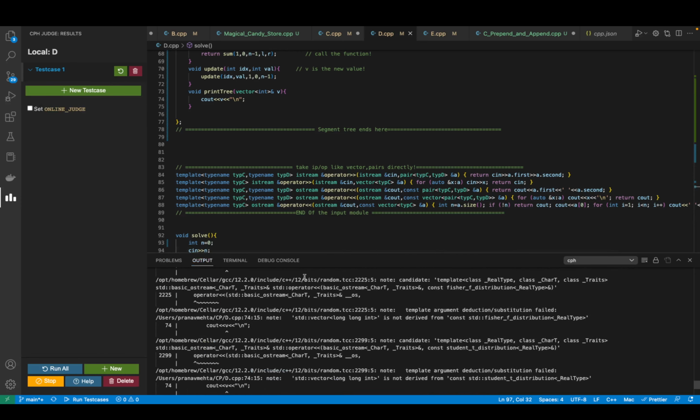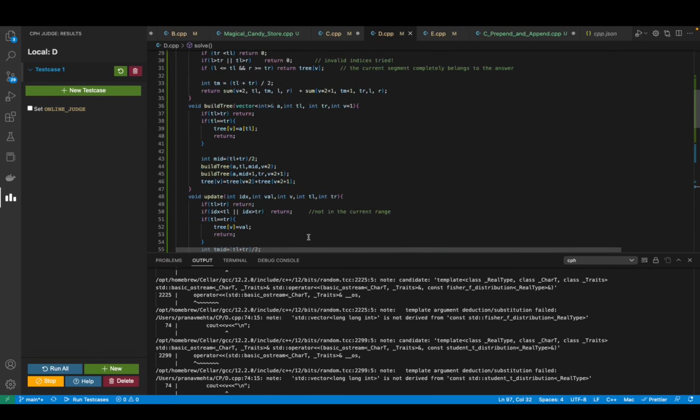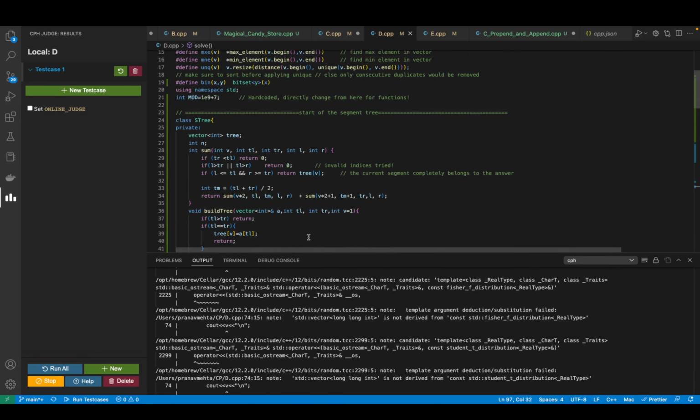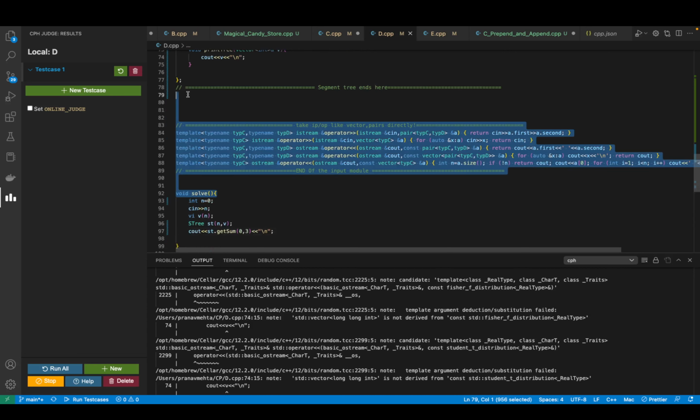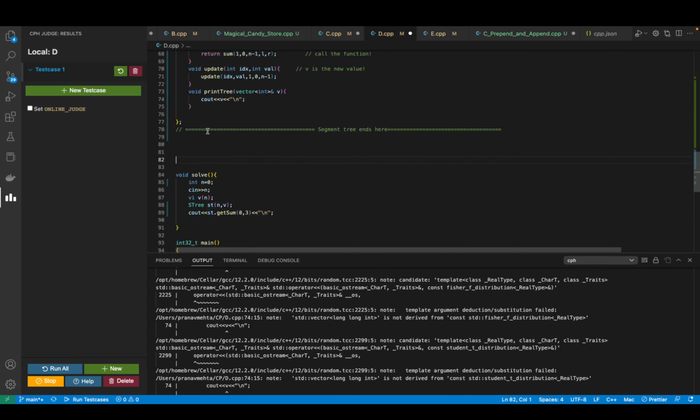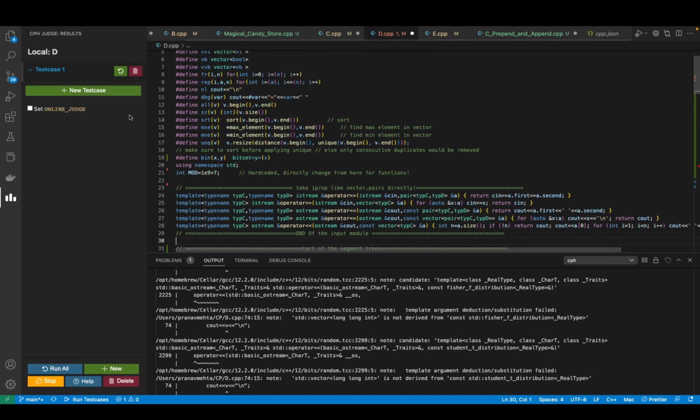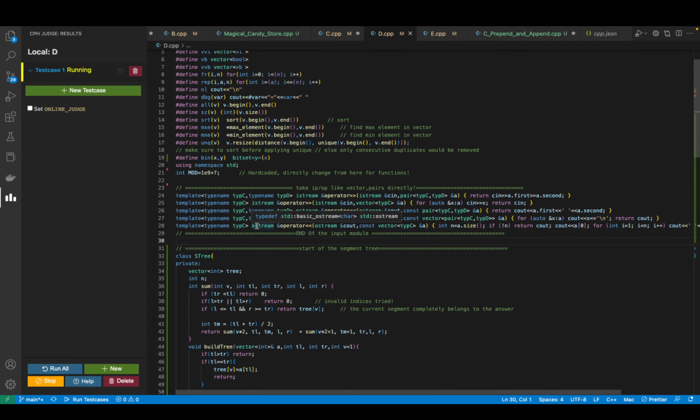Okay, we got a big error. Now why is that the case? Okay, got it. Actually, this boilerplate code should have been placed below it. Okay, let me try again.